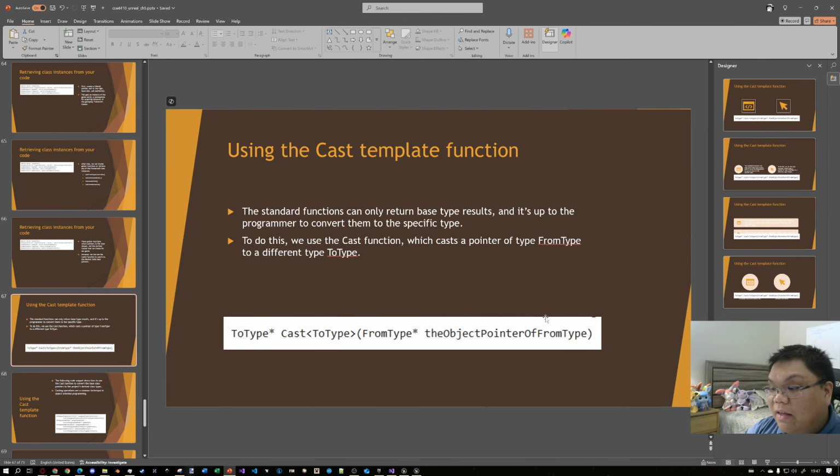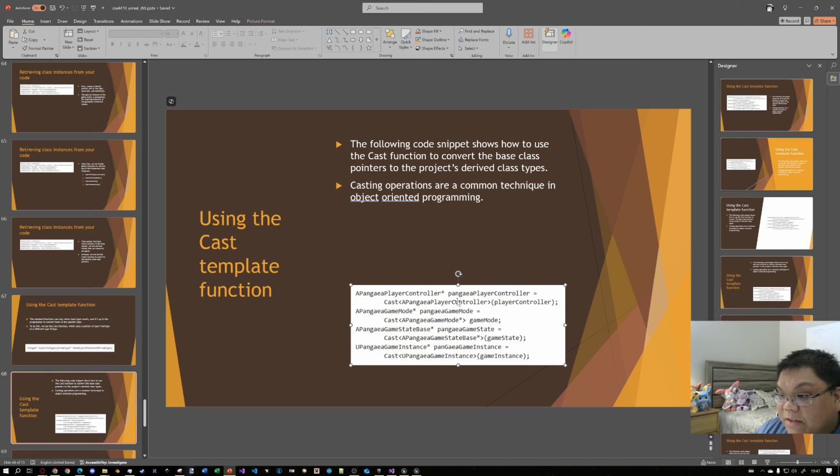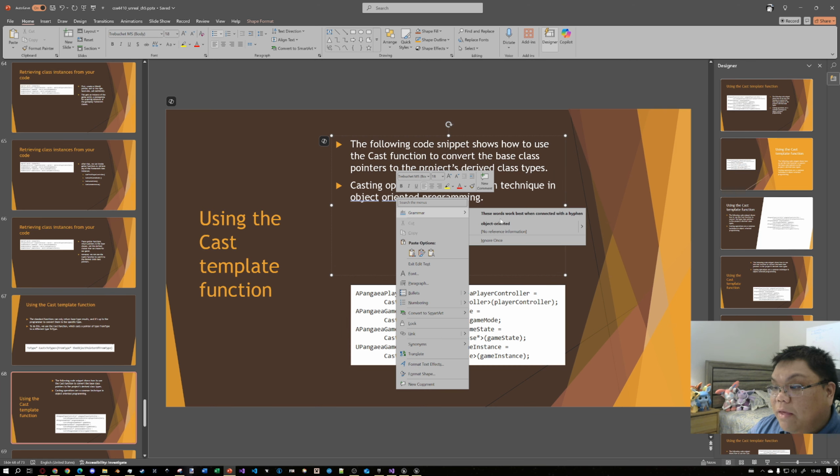Right here's the function signature for the cast function. The standard functions can only return base type results, so it's up to the programmer to convert them to the specific type. So we use the cast function, which casts a pointer of type From to a different type To. And here's a code snippet that shows an example of that cast function being used.